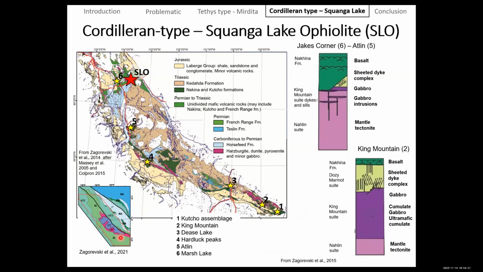Just to mention that, previous to work done by Zagorevsky in 2021, the Atlin terrane and the Cache Creek terrane that we see here were basically all the Cache Creek terrane, but now they're divided into the Atlin terrane and the Cache Creek terrane. So the ophiolites here are part of the Atlin terrane. In this purple color, we see the volcanic rocks, the basalts in green, and some gabbros here. This lighter blue is limestone, and some overlap sandstone.